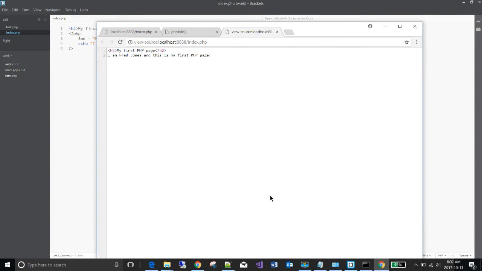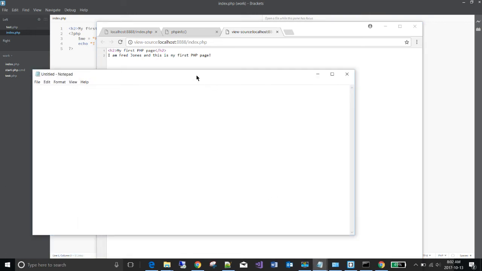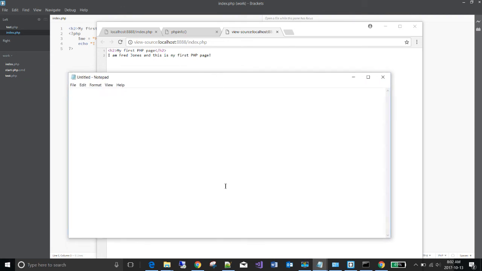Now, in PHP, there are some very important auto-global variables. And what do I mean by auto-global? I'm going to open up Notepad here. As far as forms are concerned, there are two very important auto-globals, and they are $_GET and $_POST.